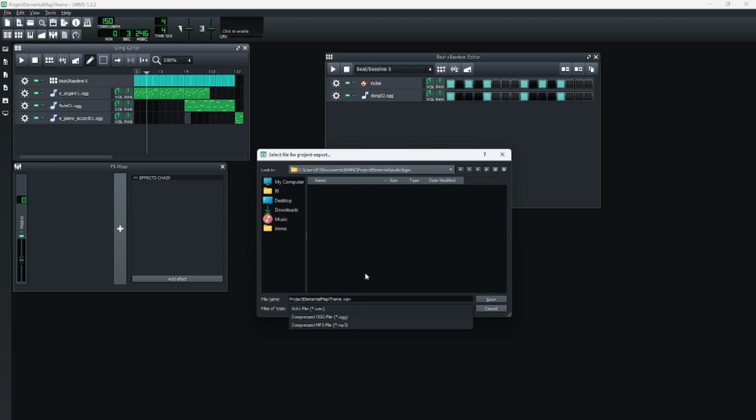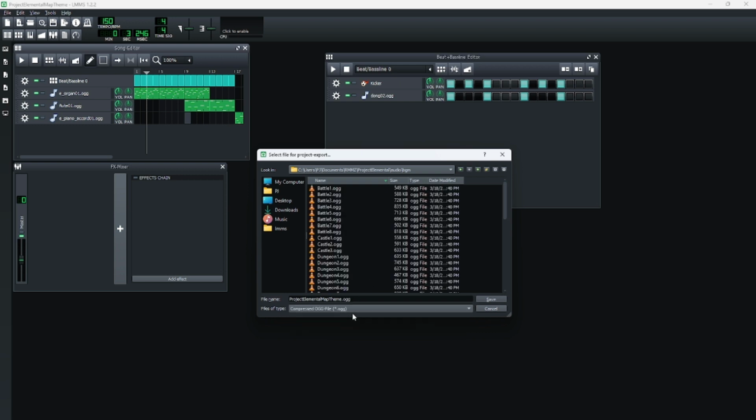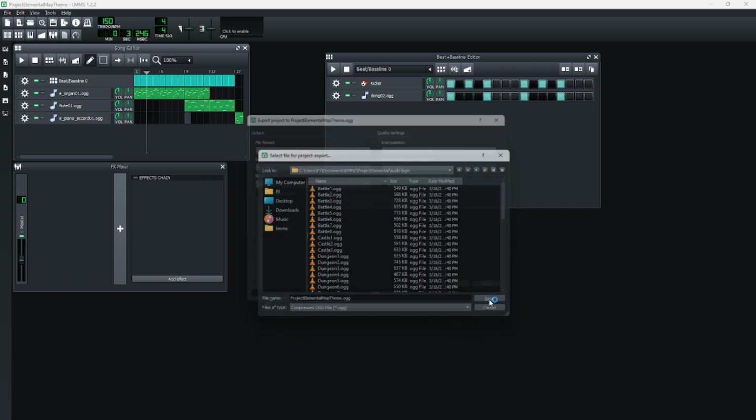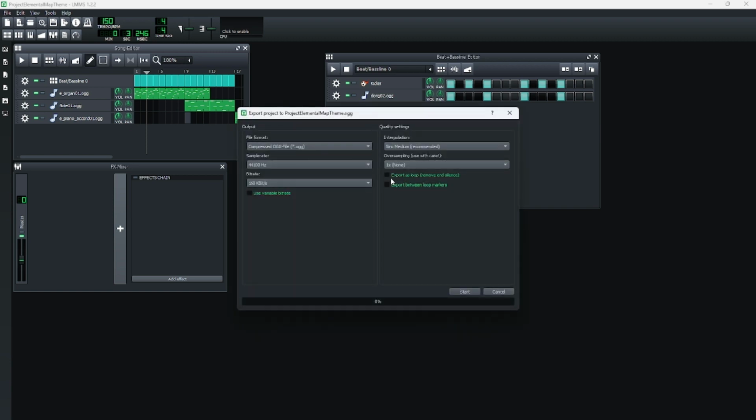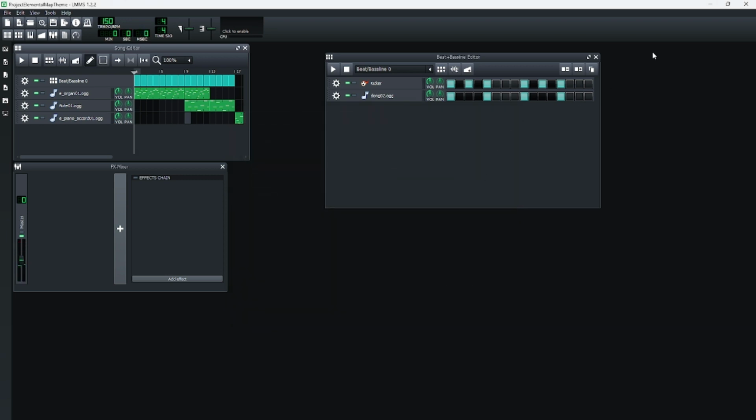Now, as you can see, there's nothing here. Let's actually convert this into an OGG file, and now we can see all of the audio files that we have by default. Let's save this and export as a loop to make sure we don't have end silence. All right, now that that's done, let's go back into our game.